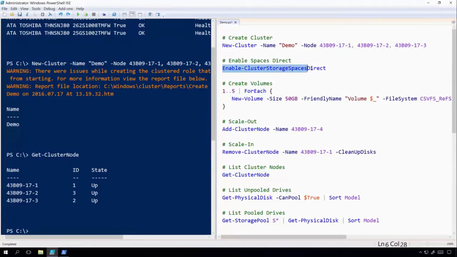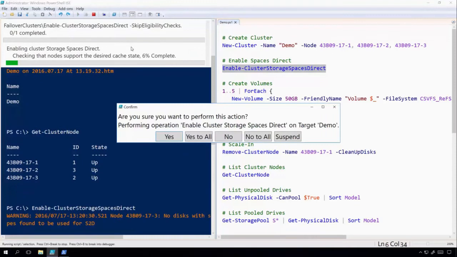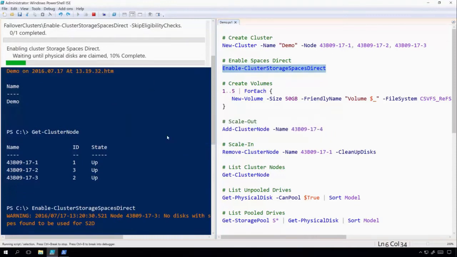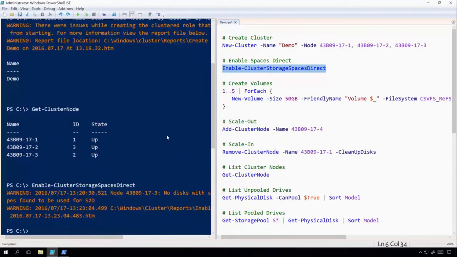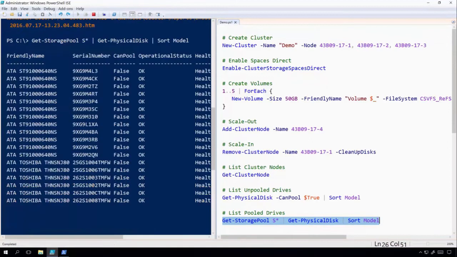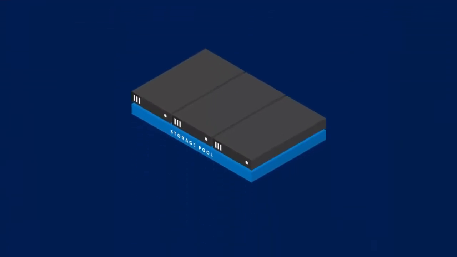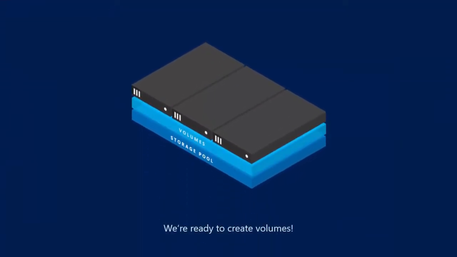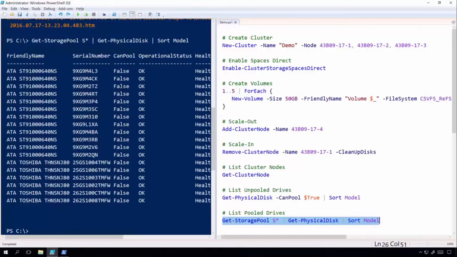To do this, we're going to run the enable cluster storage spaces direct command. This can take a short time to run. We'll click yes and let it go. And just like that, we've enabled Storage Spaces Direct. And if we take a look at the storage pool, we now see all of the drives from all three nodes. And now we're ready to create volumes into which we can put whatever data we want.